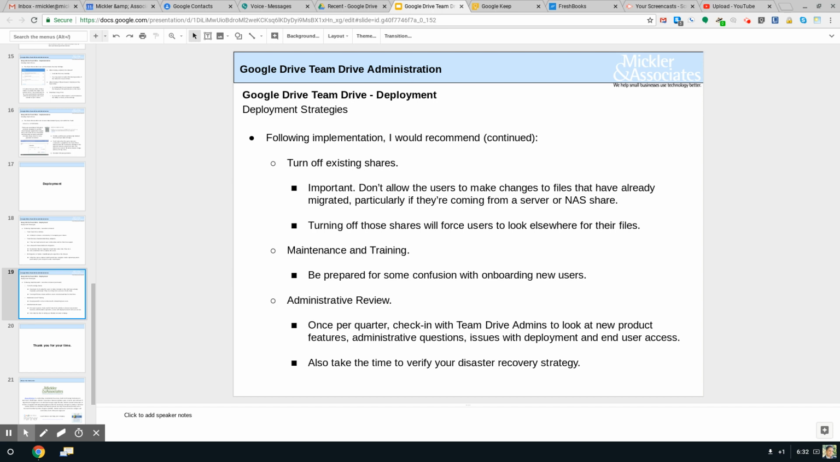But if you turn off the sharing capability, you'll still maintain the files on those other devices until you're ready to discard them or preserve them in some way. But turning off those shares will force users to look elsewhere to be able to find these files. Will force them to go look to how to be able to get onto Google FileStream or how to be able to access them through the web interface.